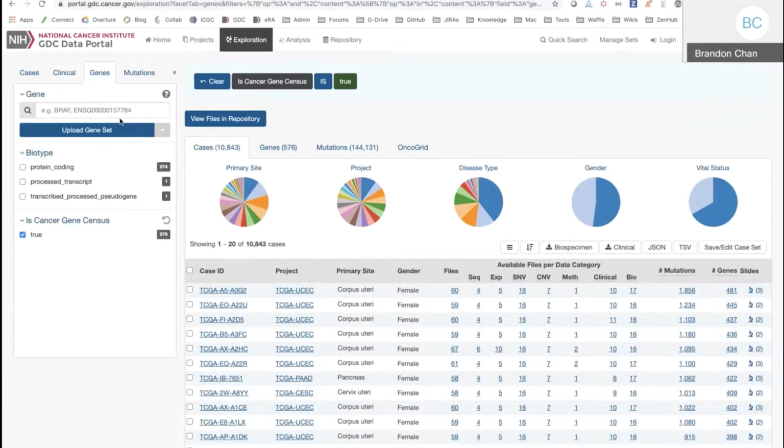The third tab is the Genes tab. This is useful, for example, if I'm interested in a very specific set of genes for my cohort.